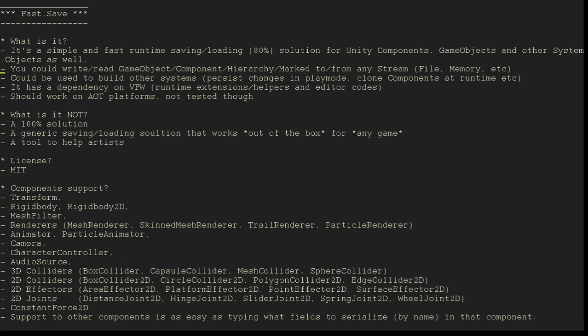So yeah, you can read or write game objects, components, hierarchy of game objects, and marked game objects, which we'll talk about in a minute. You can read or write to or from a stream, so file, memory, or just a base stream, stuff like that.